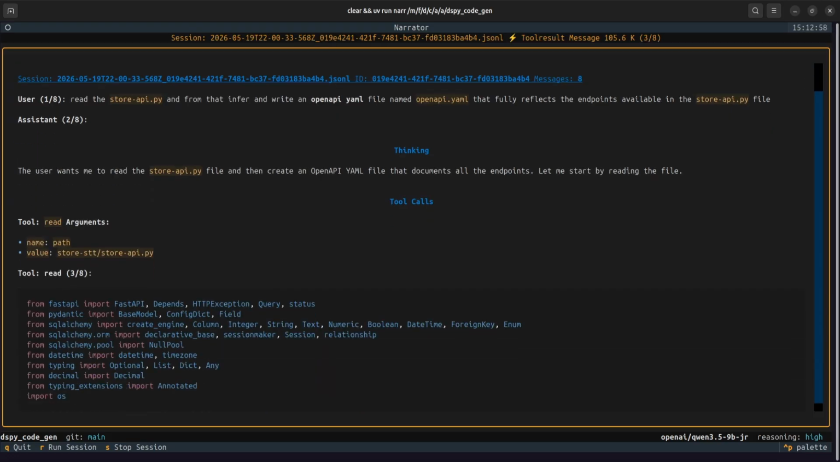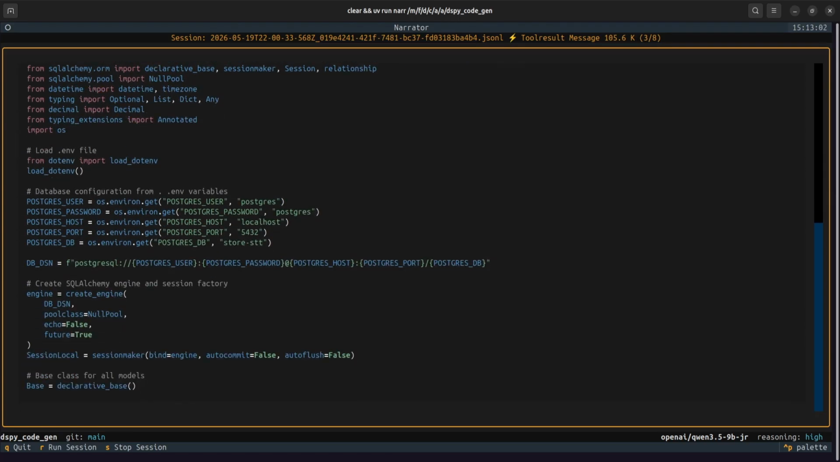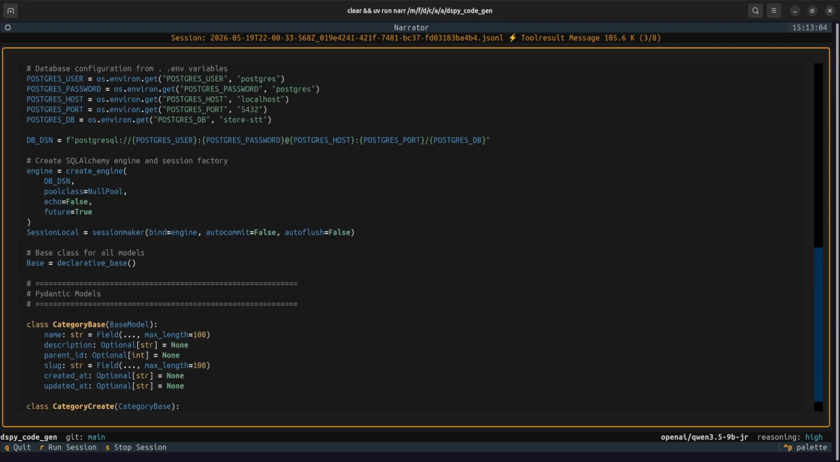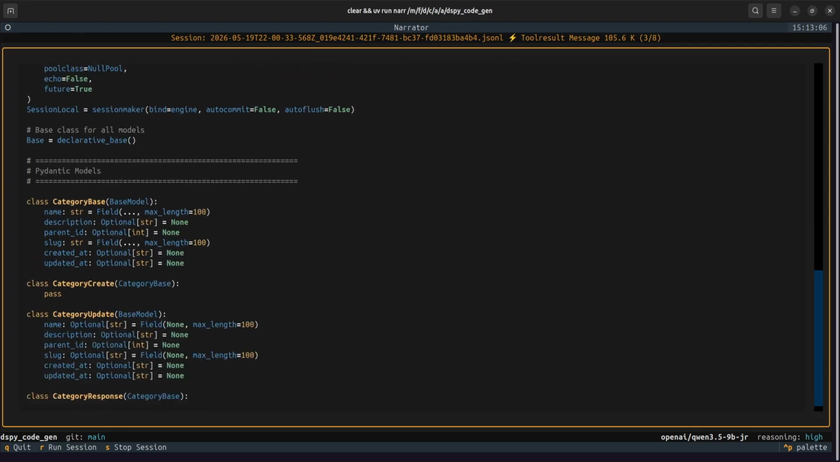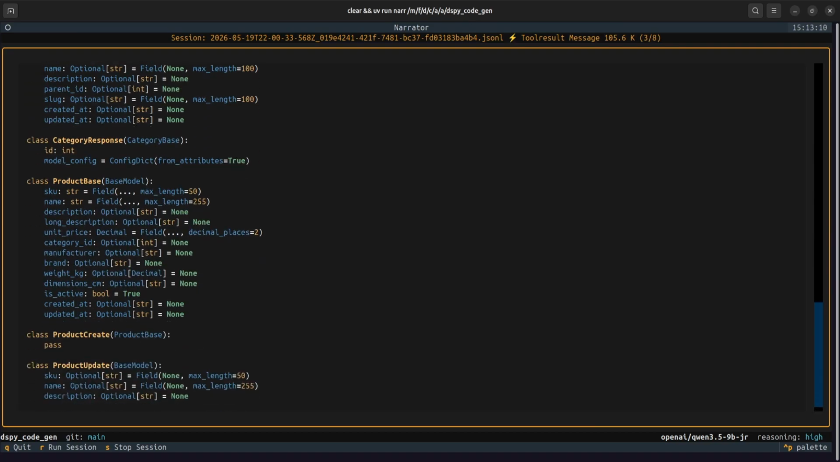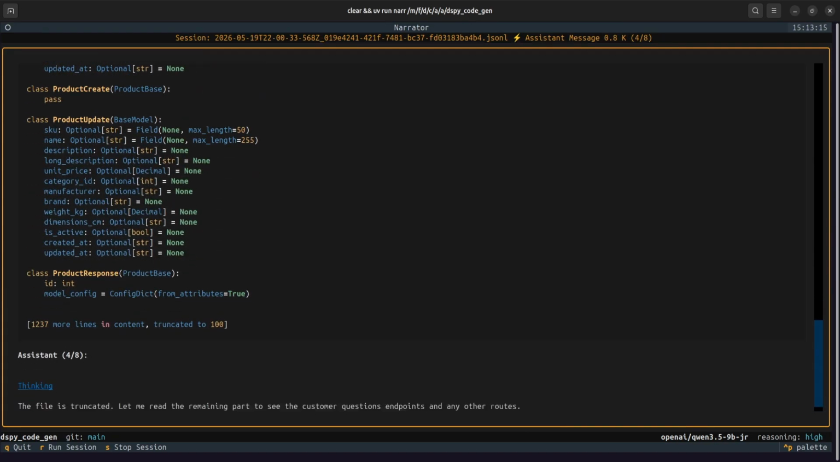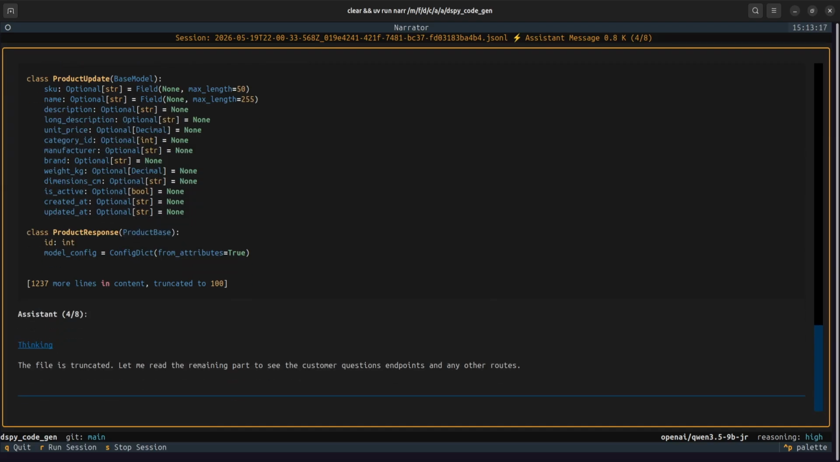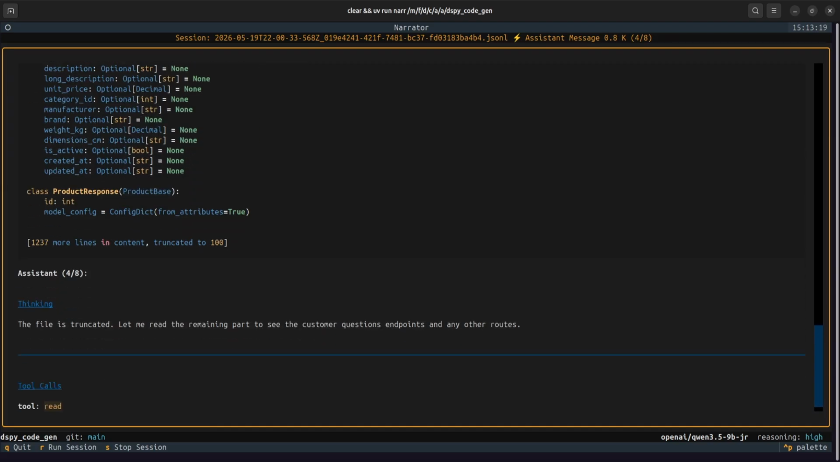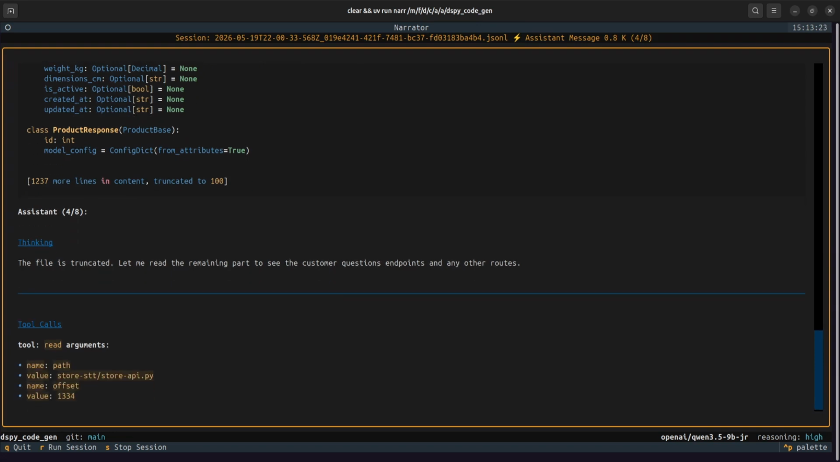I read the file and it contains the implementation of a FastAPI application for a store inventory management system, including SQLAlchemy models, Pydantic schemas, and CRUD endpoints for categories, products, locations, and associates. I noticed the file was truncated, so I'm going to read the remaining part of storeapi.py, starting from offset 13334 to find the customer questions endpoints.